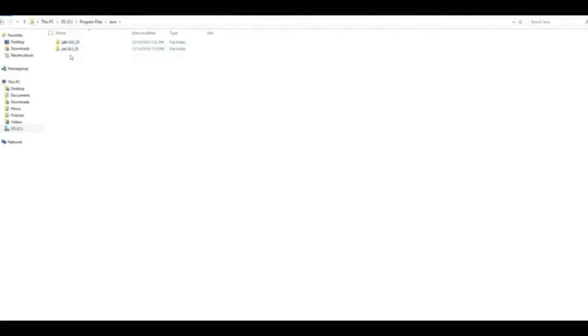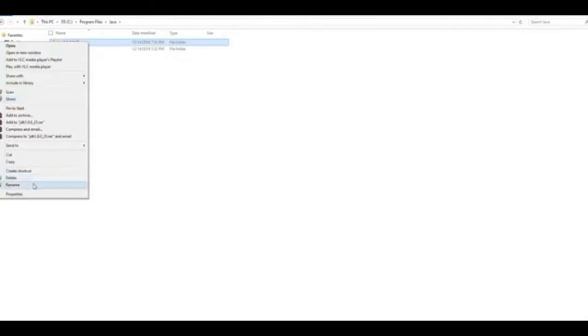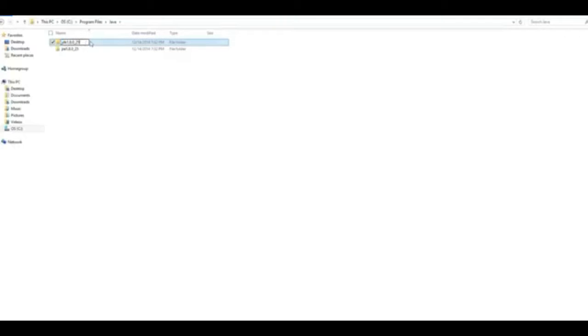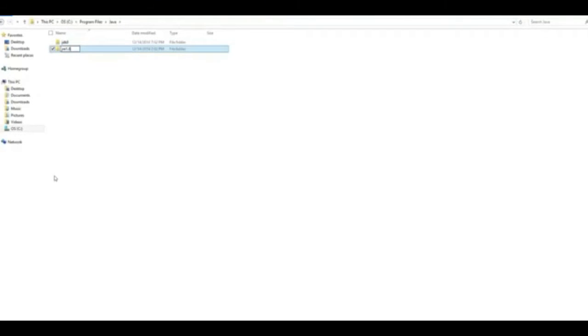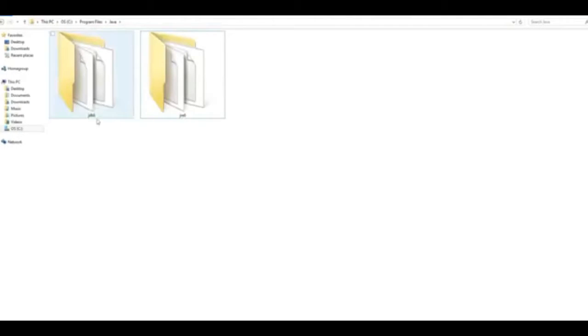So I will change the names of these JDK and JRE folders to make them short and really easy to understand. I will rename my JDK folder as JDK8, and I will rename my JRE folder as JRE8, because the version of this Java is Java 8. Here I can just view them as large icons, or extra large, so you can see that I have named these JDK8 and JRE8 folders, right?